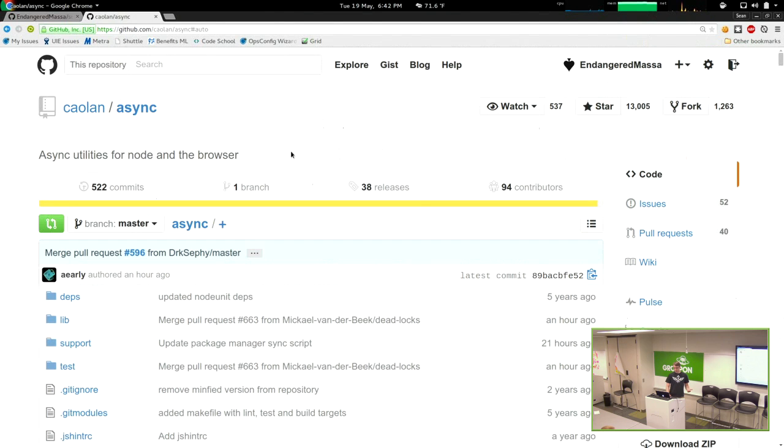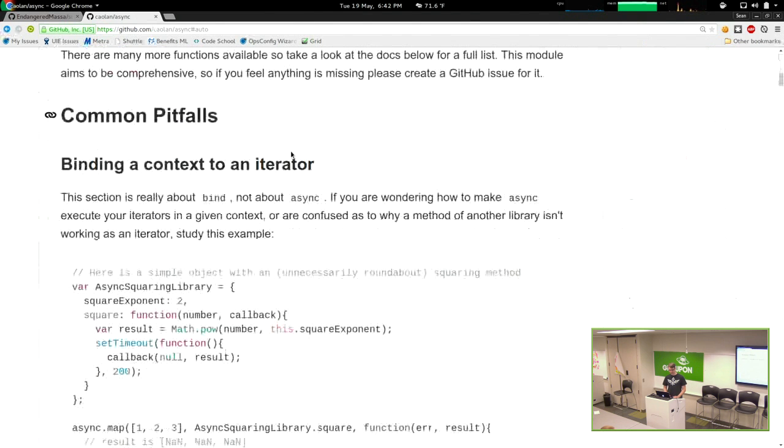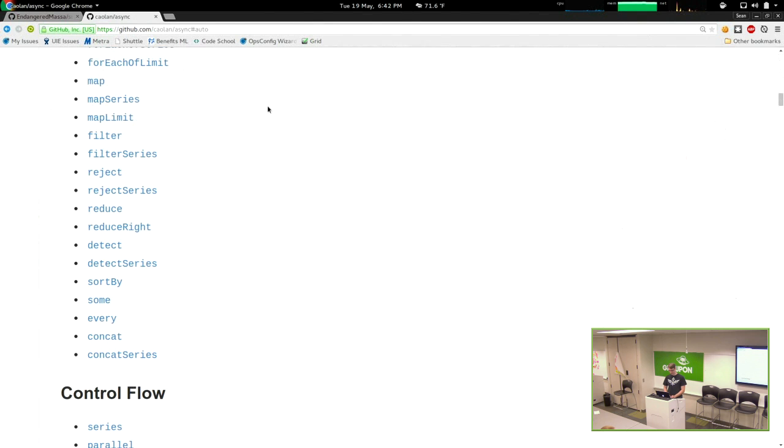So when you find yourself wanting to run a map over an array, but you really need to run a map over an array of callbacks that do things, then you reach for async. That's how I deal with that.